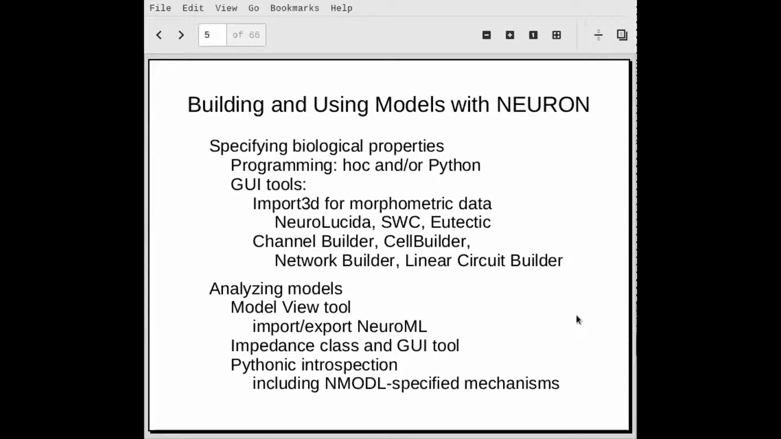Well, about Neuron itself, you build models either through a programmatic process using Hoc or the Python programming language, or a combination of them, or with Neuron's GUI. And you can combine all of these things if you like to take advantage of the strengths of all of them. It has tools also for analyzing models to verify that what's in the computer is a close match to your conceptual model.